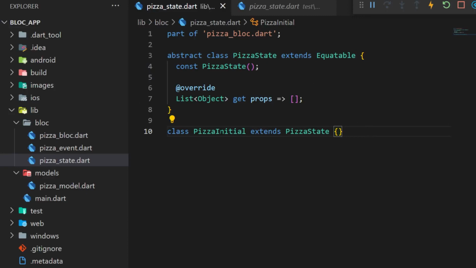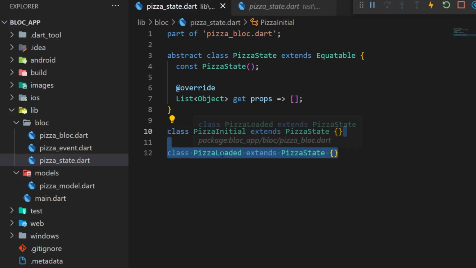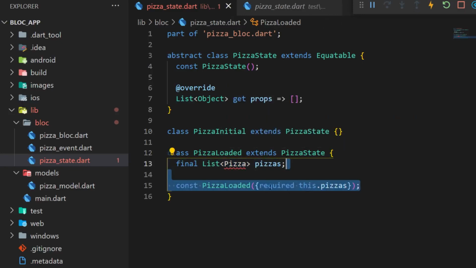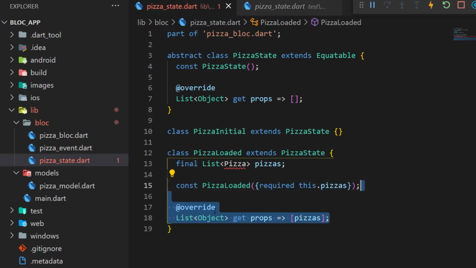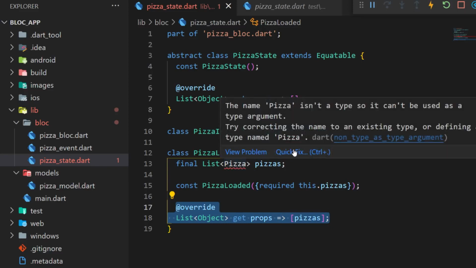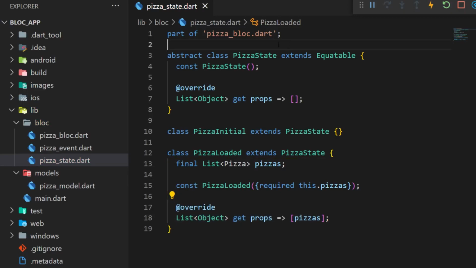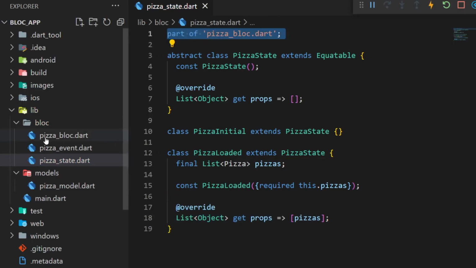The first state will be the PizzaInitial, and then we will create another state called PizzaLoaded. This one will have access to the list of pizzas, which is the pizza and the pizza pepperoni, and we create the named constructor that requires the list of pizzas. We also need to create the override get props because of the Equatable package. If you don't do this, Bloc will not be able to compare the states. Now we can go over Pizza and we can quick fix and import the pizza model. The import is not available in this file but in the pizza bloc.